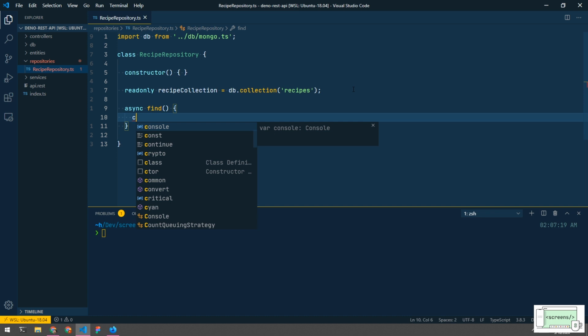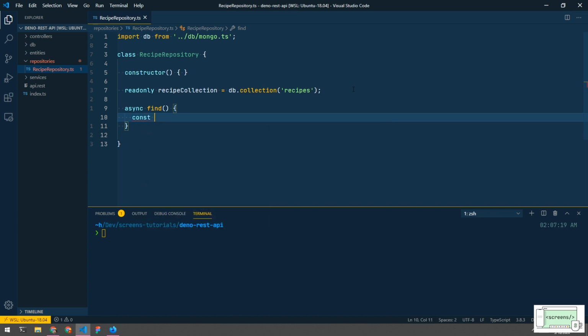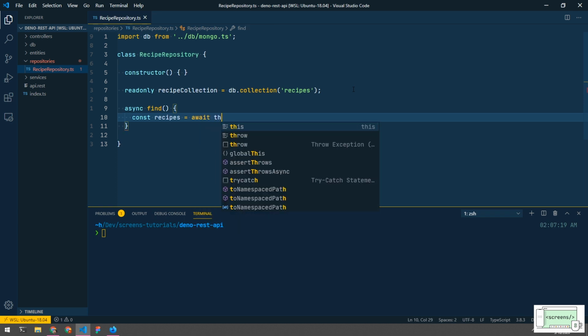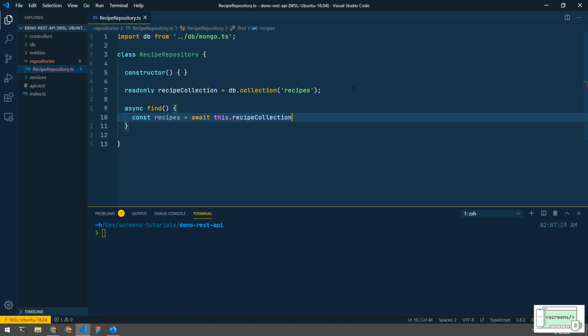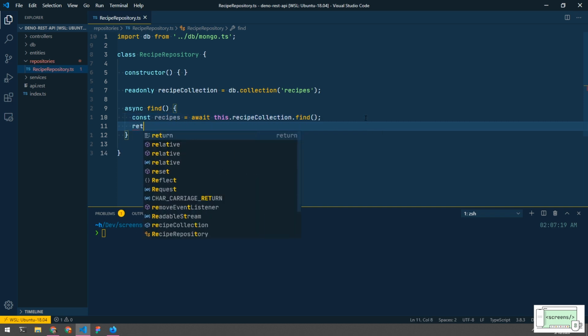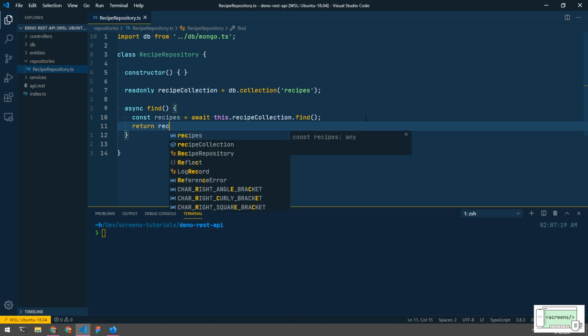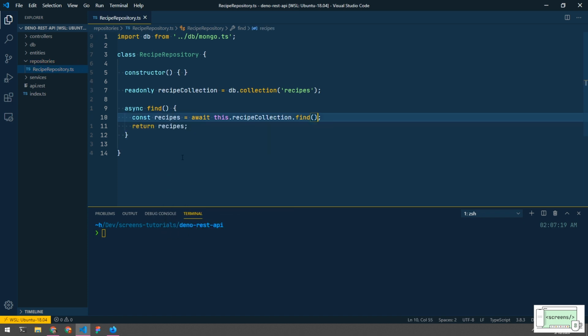So this will get our recipes for us. So we'll await this dot recipe collection dot find. So we'll get this recipe collection from the DB and then find all the recipes, and then return the recipe. So we have our first query set up.